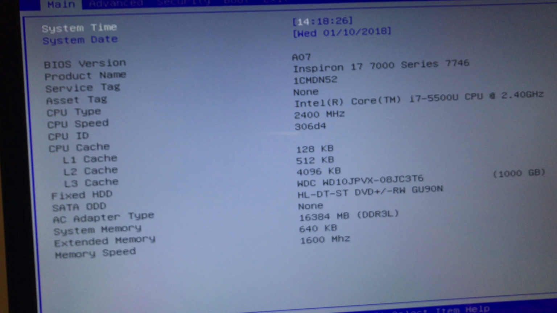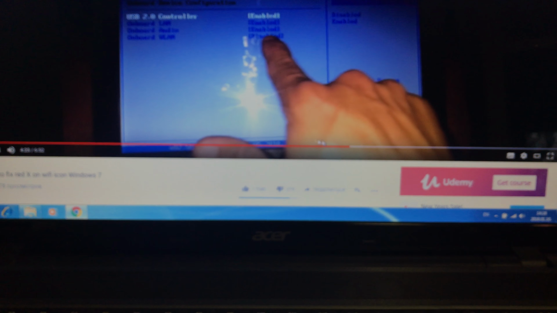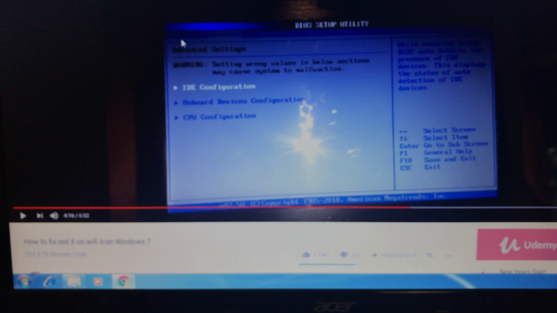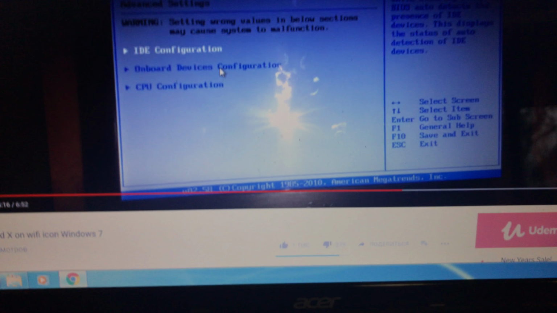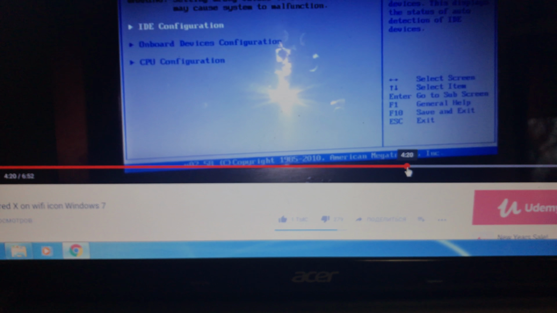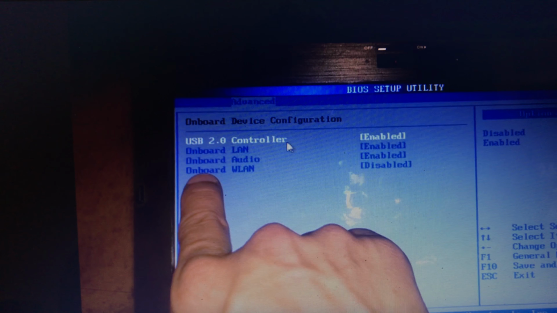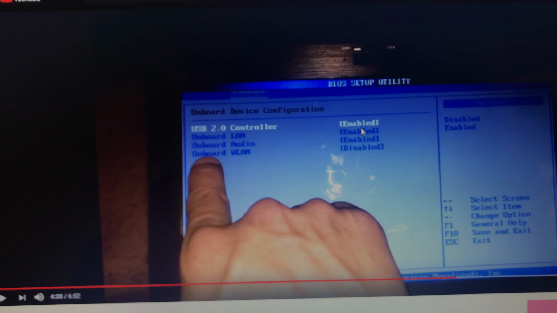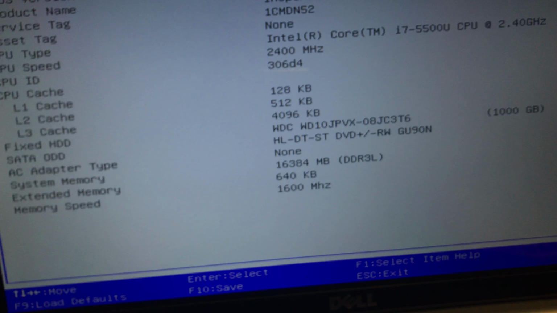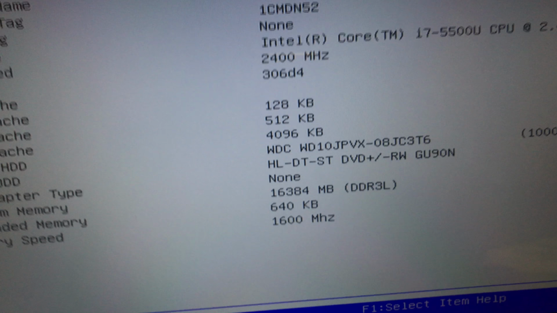So in BIOS settings you should search for a menu like this. I'll show you, because not all computers have the same BIOS configuration. So here you should click on Main Settings, go to Advanced, click on Onboard Device Configuration, and here you should enable USB controller. Make sure it's enabled, and after that you should save changes and restart your computer.